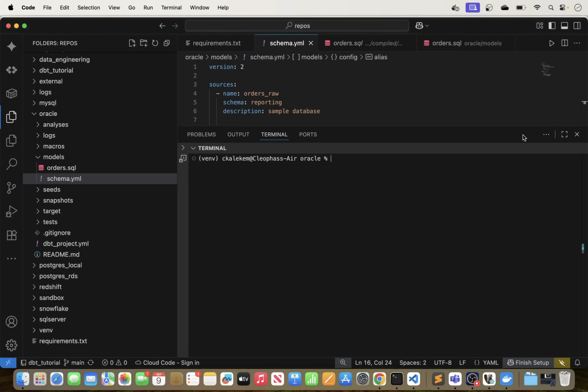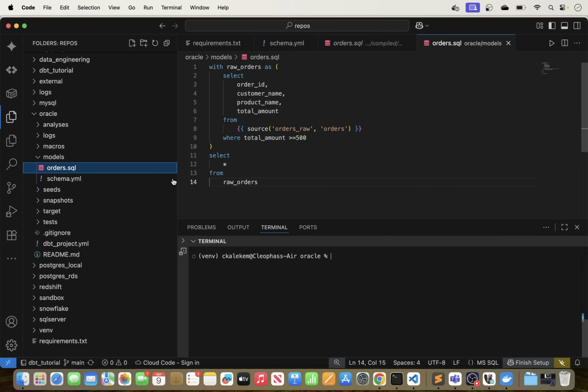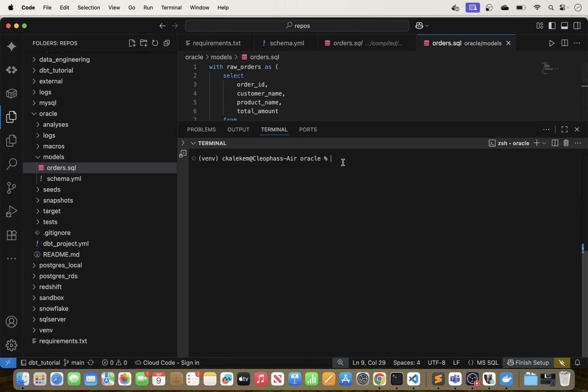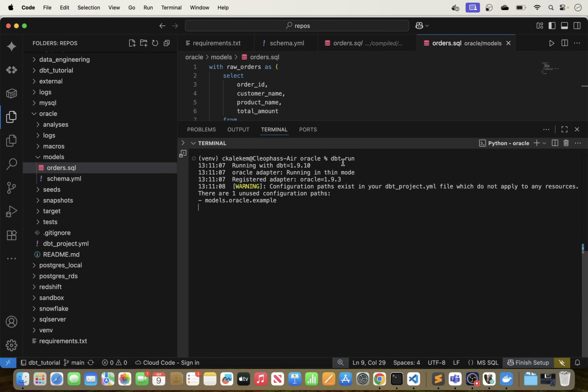So it's going to do the same thing. What the model itself will do here is go to the same schema, reporting, and filter for only total amount where it's greater than or equal to 500. Okay, so let's go ahead and run this. We'll just do run again, and let's see what happens.